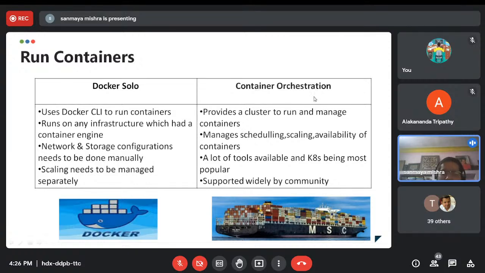When you're using a container orchestration tool, it will give you a cluster using which you can run and manage containers. If one container goes down, automatically it will recreate a container. Managing scaling and availability of the containers, everything will be automated, and it will be managed by the orchestrator, which is Kubernetes. A lot of tools are available with Kubernetes also, as it's open source software. There are a lot of contributors. You will find a lot of tools available, and it's very widely used by the community.